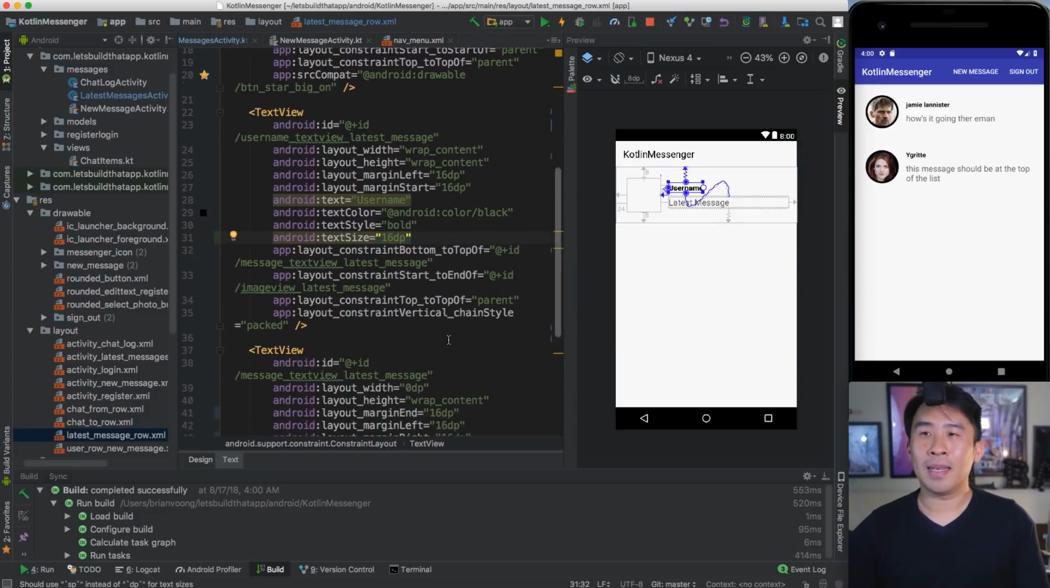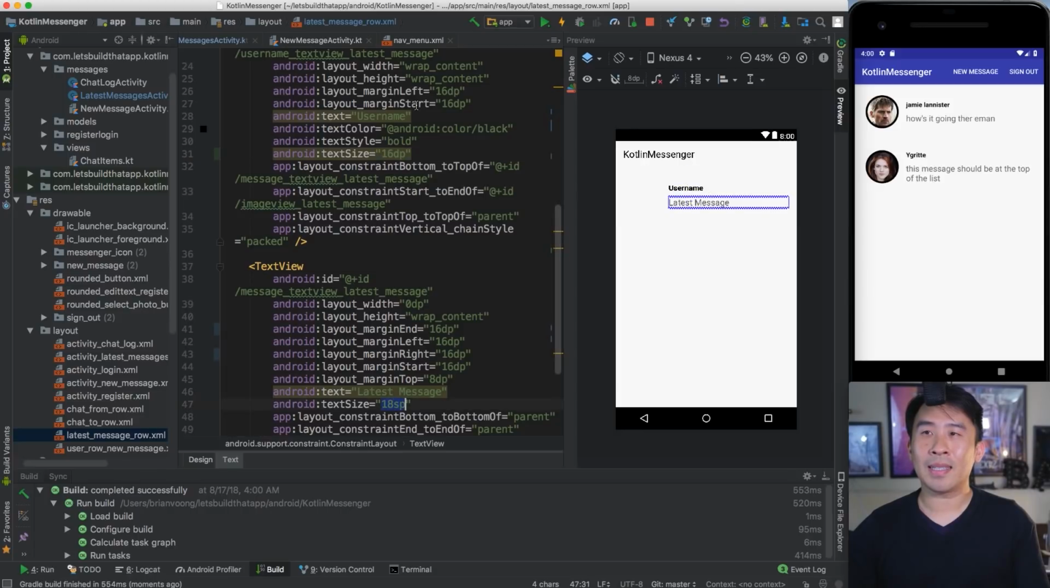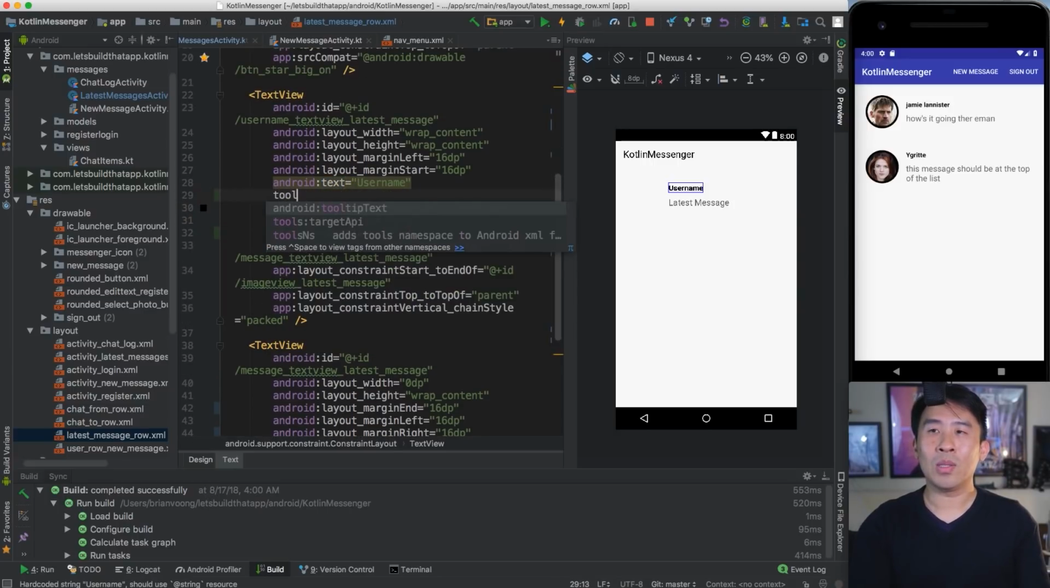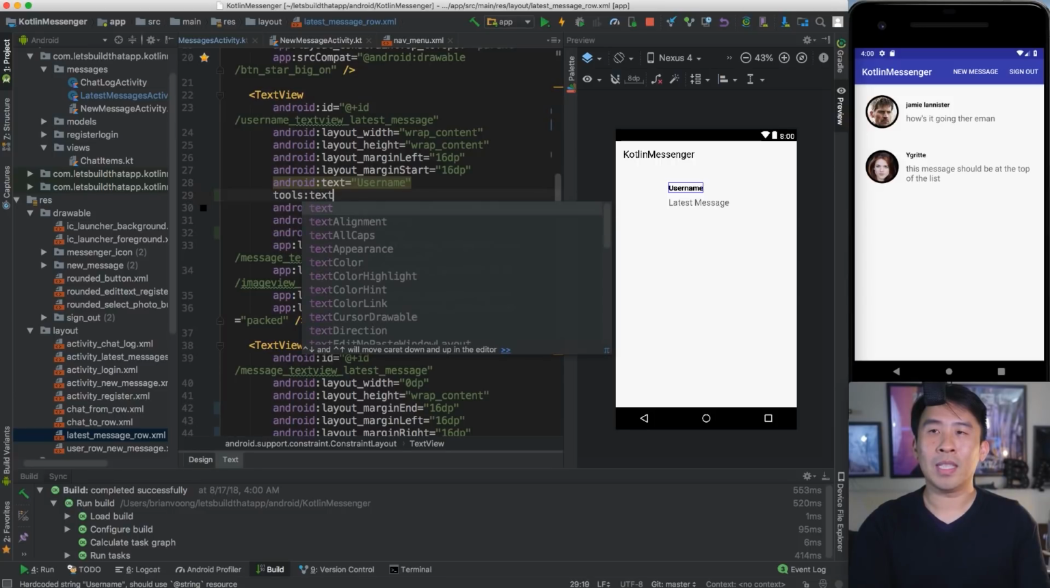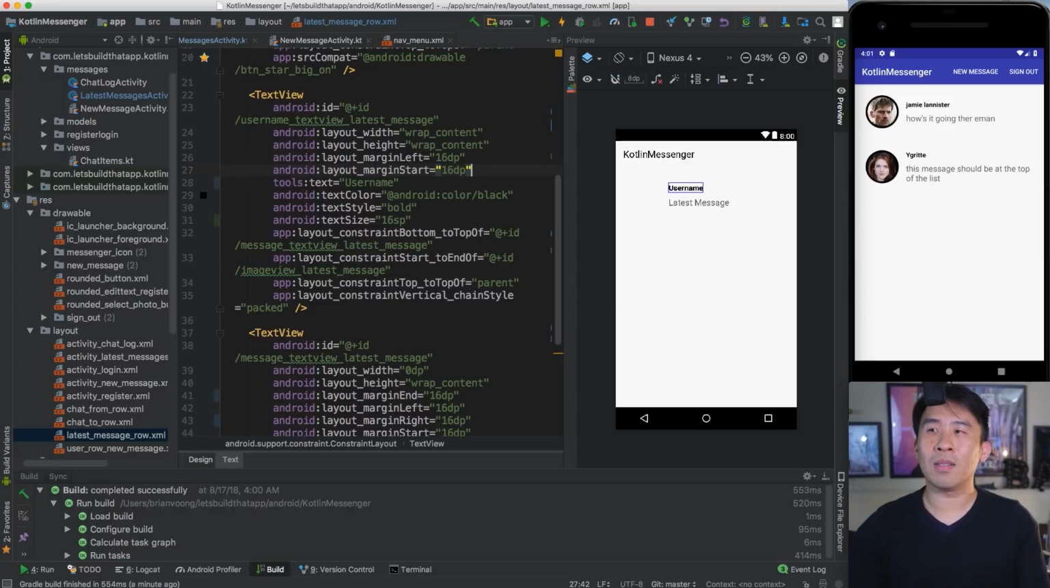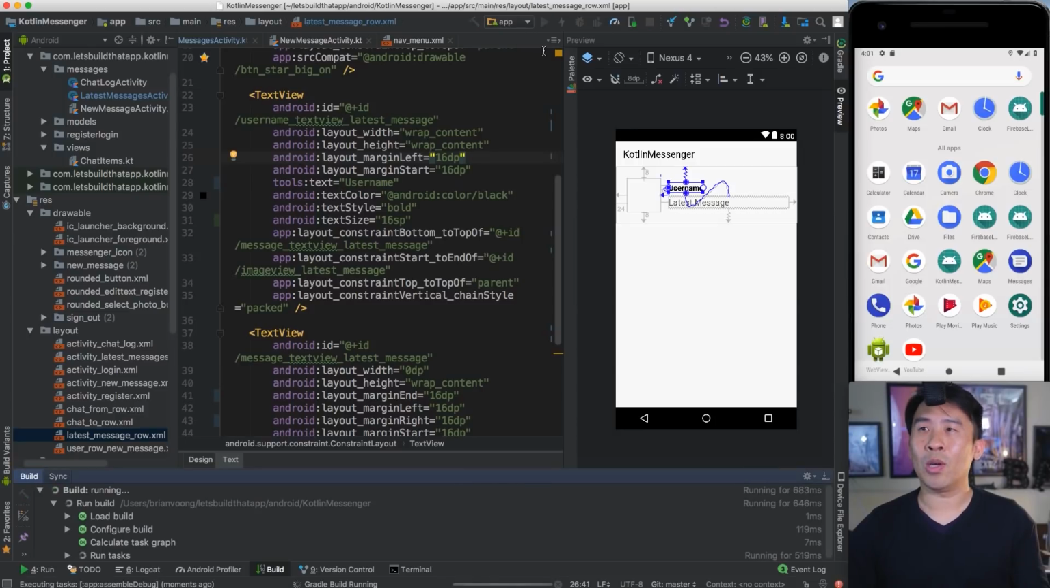For the actual message, I think we have 18dp for the text size, or SP rather. So we want to change that to SP. If you actually want to change the text to be something else, you can use the tools library, I believe, and say text equals something. So this is the username like that. And I believe you can just remove this over here. And this guy will actually not show up while you are launching your application code.